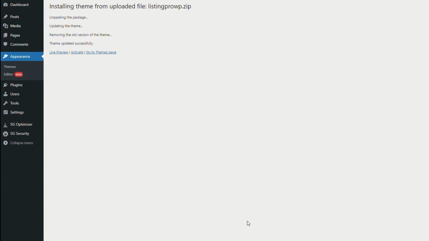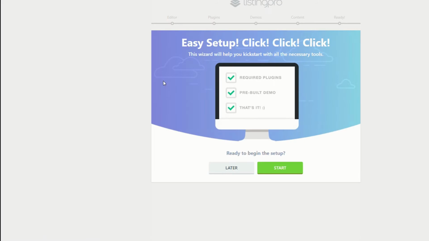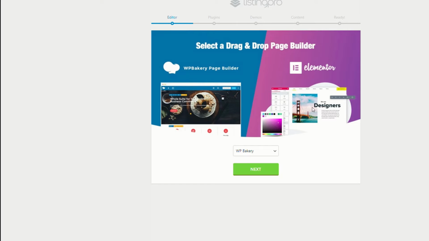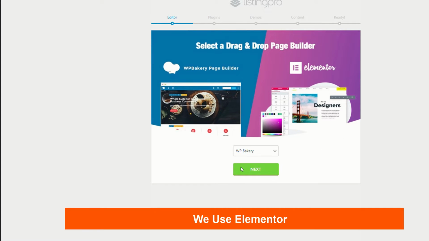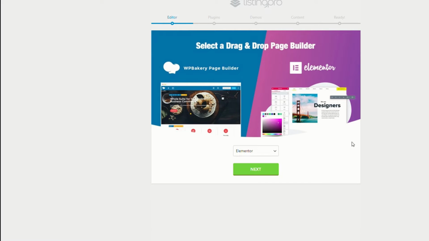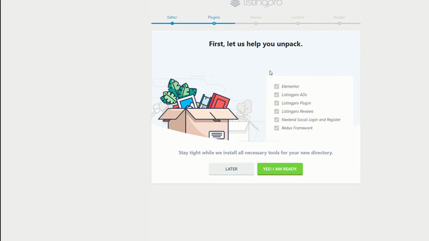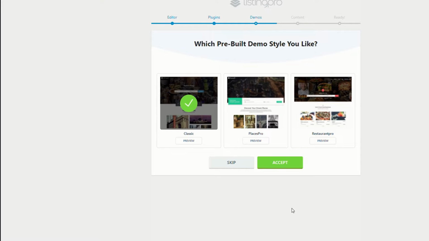Now we'll install it. Okay, so our theme has successfully installed. Now we're just going to activate it. And once we start the activation process, it kicks off the wizard to do the setup. So we'll do that now. Just click start. I always use Elementor, but you know it's up to you. But this tutorial will be using the Elementor page builder. Yes, we will install all of these. And this is basically everything you need to run the Listing Pro theme. It's all included.